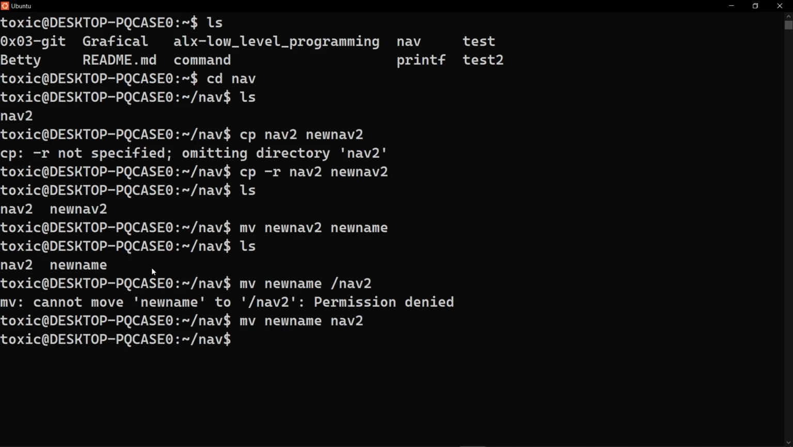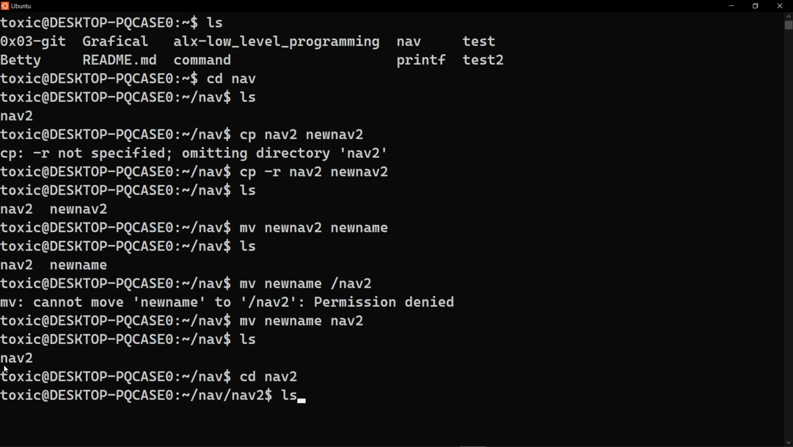If we ls, now we're going to find that there is no directory called new name. This directory is now moved into nav2. Let's go to nav2 and let us list the files within. We're going to find that new name is now in the nav2 directory. So that was it for the cp and mv commands.